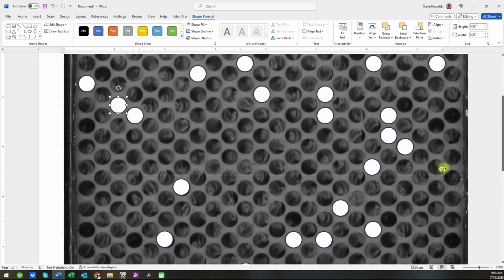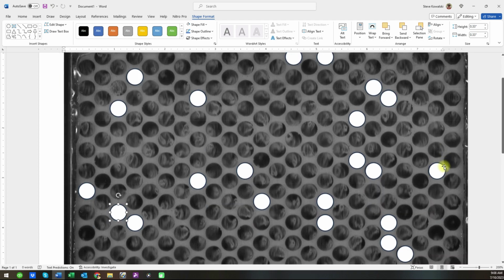Alright, I think I've got them. You guys are the experts on what looks right and what looks wrong, but now what we want to do is put yellow circles on top of the ones that seem to be partially clogged. So I'm going to paste another white circle. Control V there. I'm going to put it over one that to me is probably partially clogged, and we need to change that to a yellow fill.